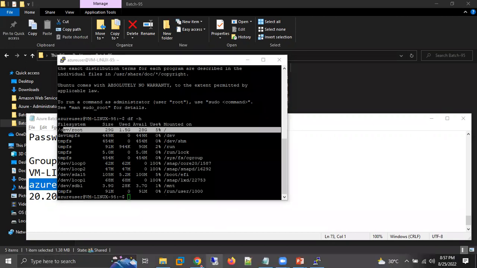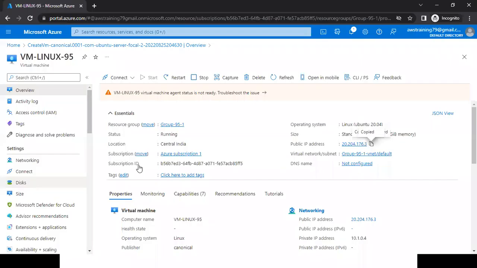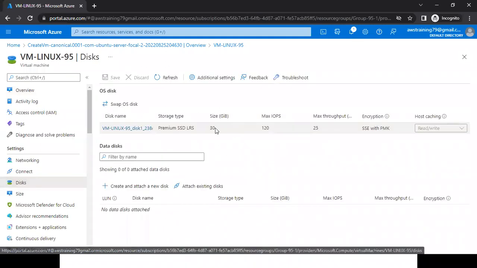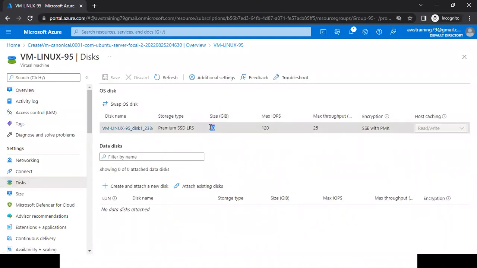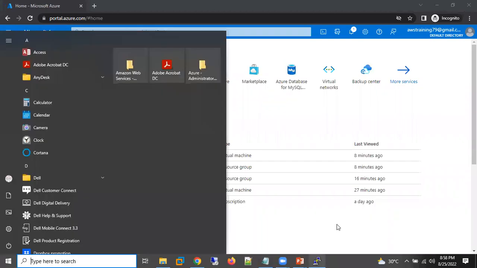And where we can see that, we can go to disk. Yeah, it's actually 30 GB, not 29. So it means for Windows one, they are providing 127 GB. For Linux one, they are providing us 30 GB of the storage to create our virtual machine. That is the default storage. If you want to increase it, we can increase that later in our session.